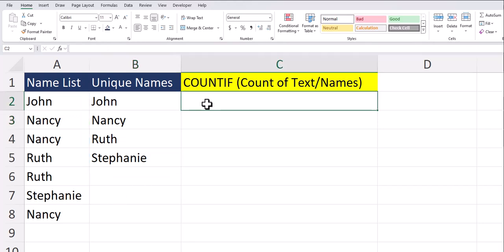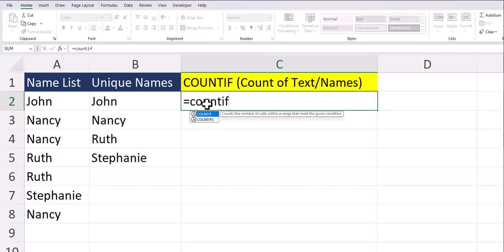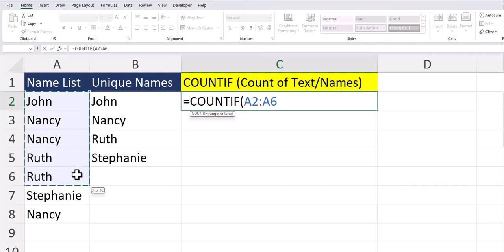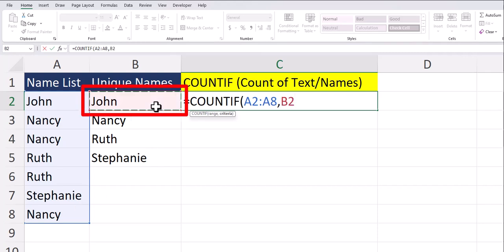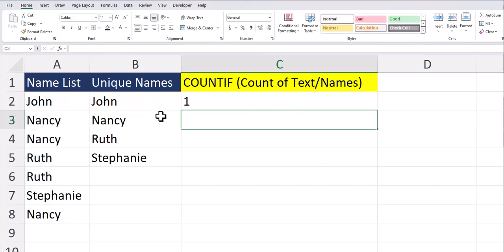To count the number of times each of these appear, we can use the COUNTIF function. The range is going to be the same as before, the column including all of our names. After a comma, the criteria we're going to input is cell B2, which contains the first name. Close parentheses and click enter. And you'll see Excel correctly points out that John's name appears just one time within my list.